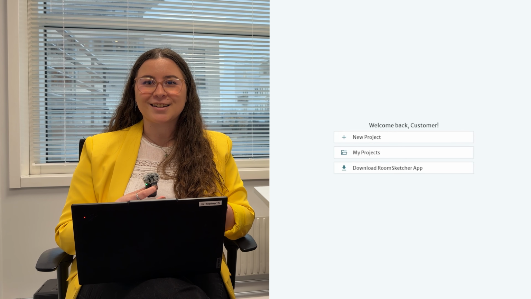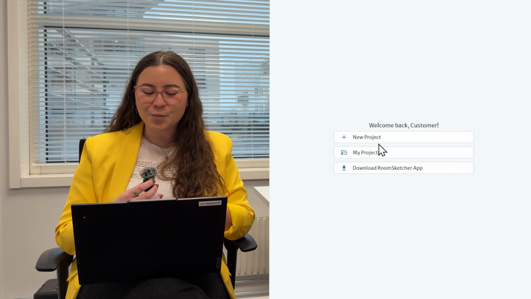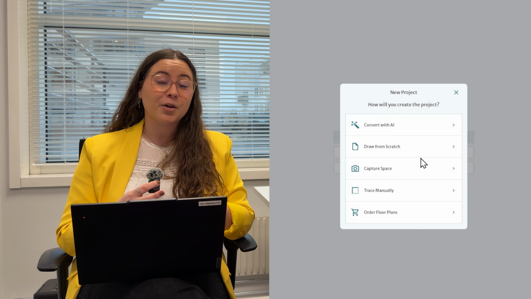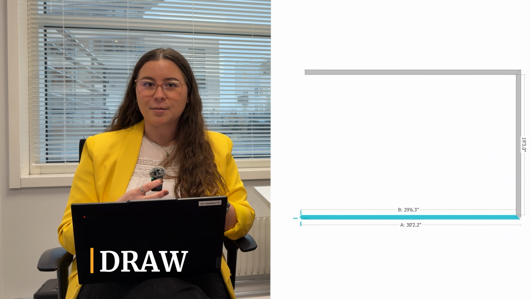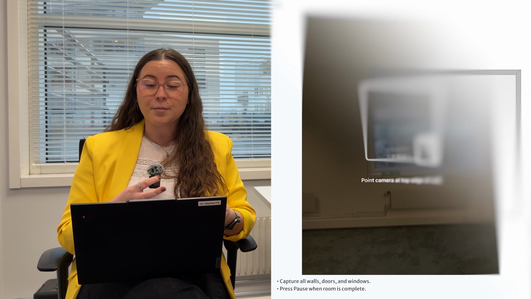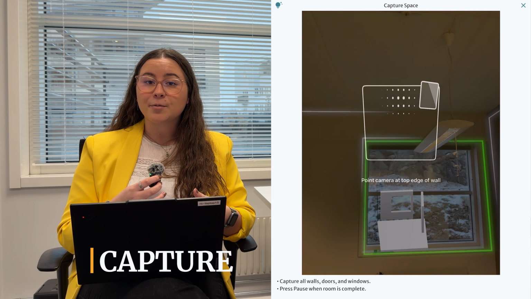So let's get started. To create a new floor plan, click New Project. From here, your starting point depends on what you have. If you don't have an existing floor plan, you can draw a floor plan from scratch on your computer or tablet. Or if you have an iPhone or iPad with LiDAR, you can use our Floor Capture app to capture the space.